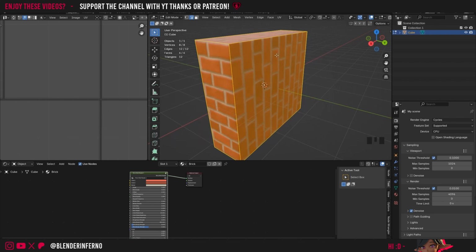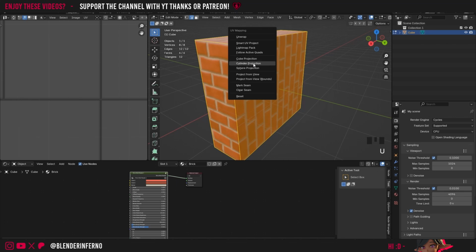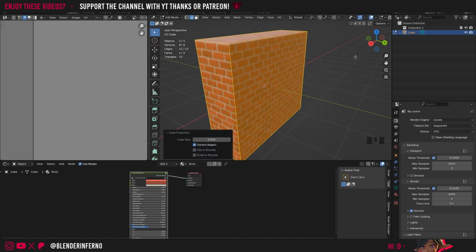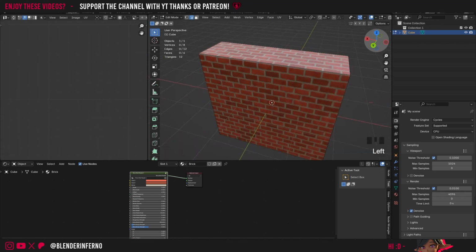The first option that might come to mind is to use a cube projection. So I'm going to press A, and then I'm going to choose U, and then I'm going to choose Cube Projection. And you'll notice that straight away that's looking a lot better, but this is a great quick option.